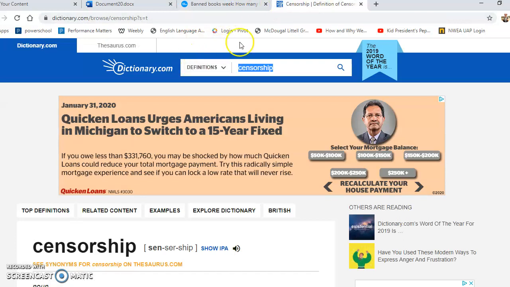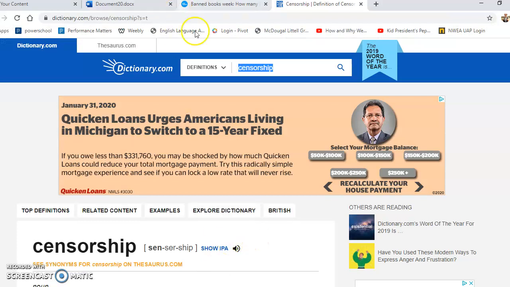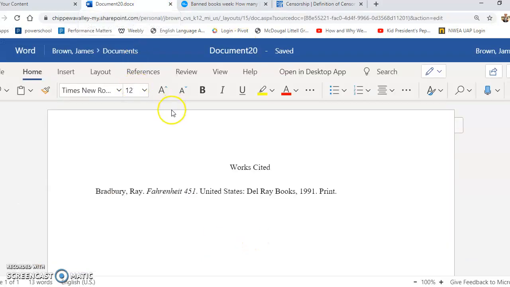The next source comes from dictionary.com, the one we went over in class. For dictionary.com, I'm going to use this to help me out on the second page of your works cited packet. Start with editor, author, or compiler name. That's not available for dictionary.com. So I'm going to start with the name of the site in italics. So in italics, I put dictionary.com. And in italics, I pushed Control-I, period, space.